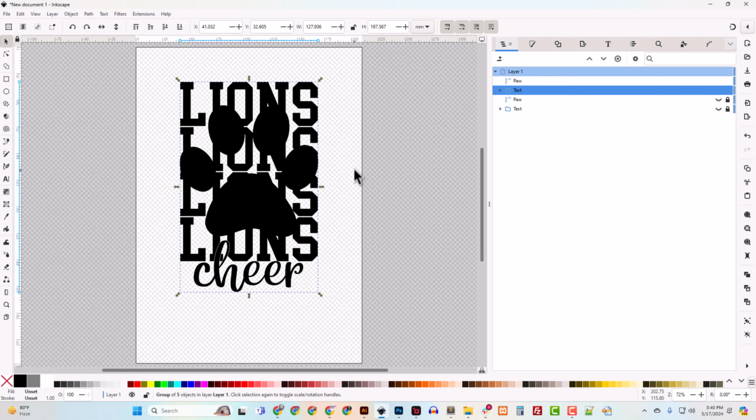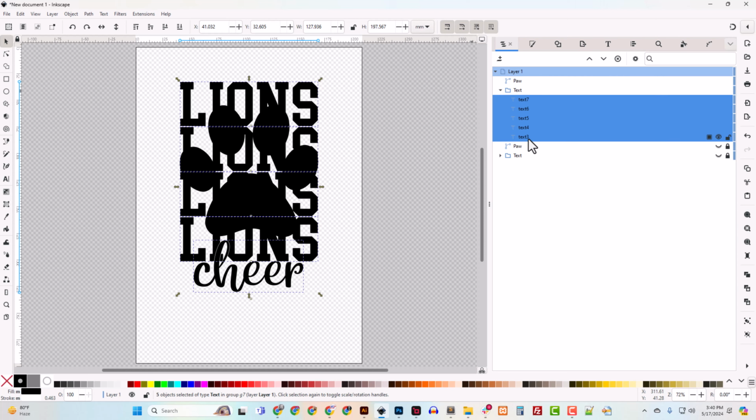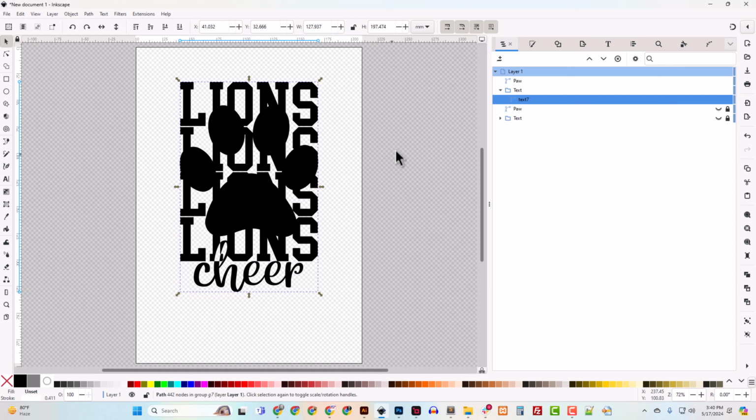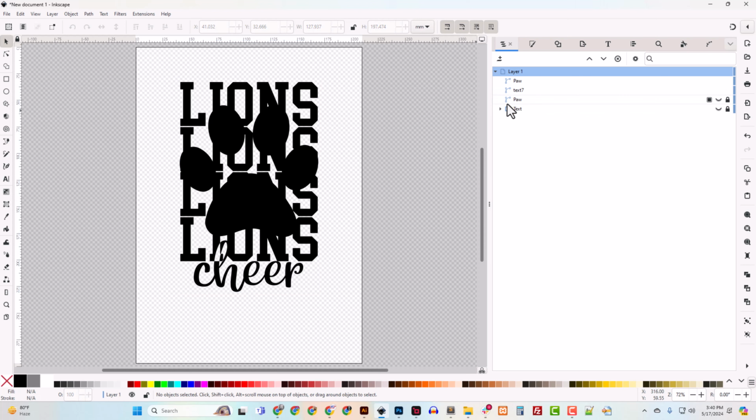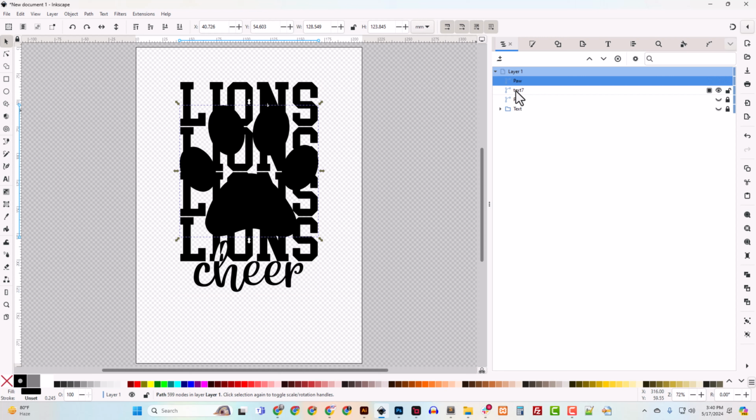Awesome. All right, so now this text, I just want all this to be paths so we can mess with it. So I'm just going to hit Control K, and what that did with all those selected, it just combined them all into one object. And we'll pull it out of the group. It's all just one path now, so I don't need to worry about it. So now I've got this paw and this text.